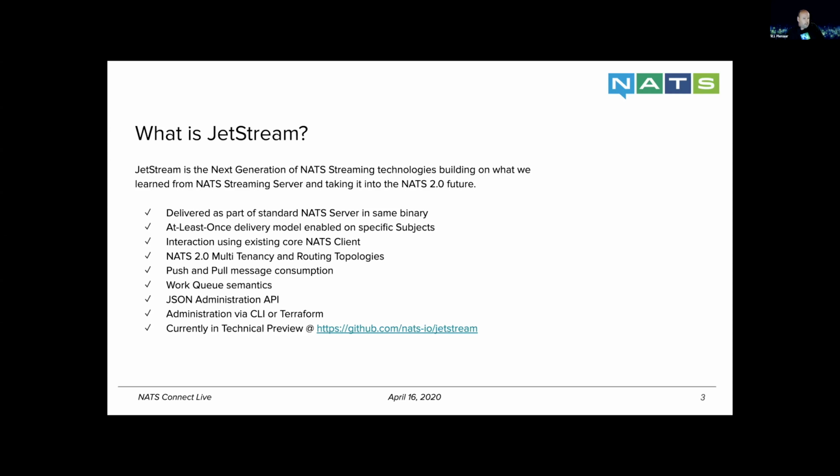Currently, JetStream is in a technical preview. If you click on the link there, you will see details about how to get going with it. We are not shipping it as part of the released version of NATS server yet. So there's a Docker container and instructions for building it yourself if you wish, and how to get going with the tool. I'll mention a little bit in the coming slides where we're at for putting that into core NATS streaming server, into NATS server.